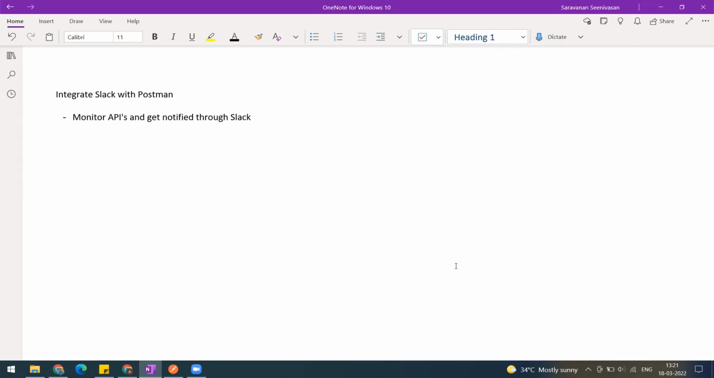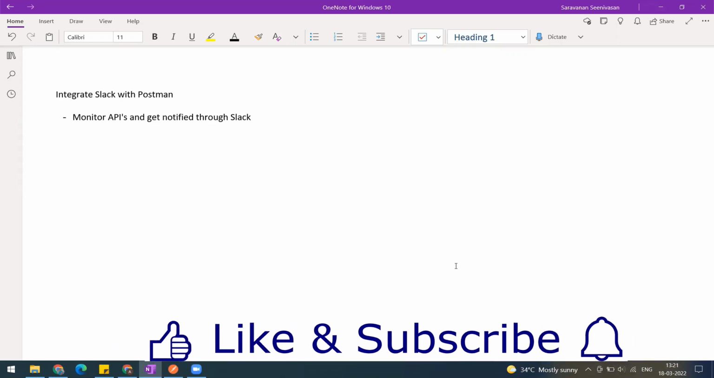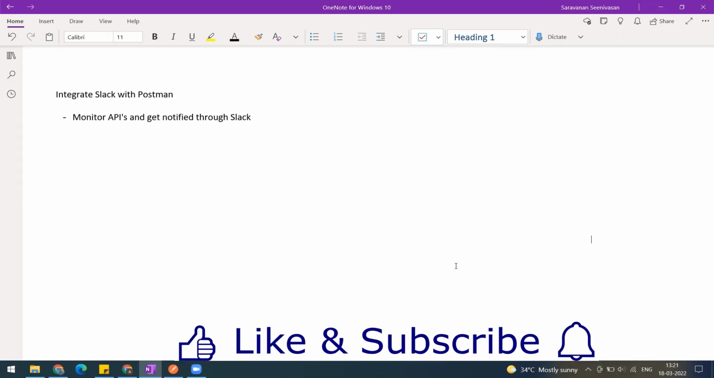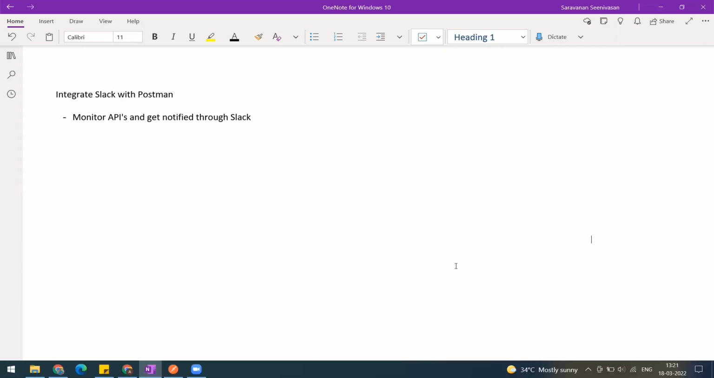So today in this video, we are going to learn how to integrate Postman with Slack. In Postman, we all know we can create collections and variables, right? In a similar way, we can create API monitoring, where you can create a monitor through the collections and monitor them.